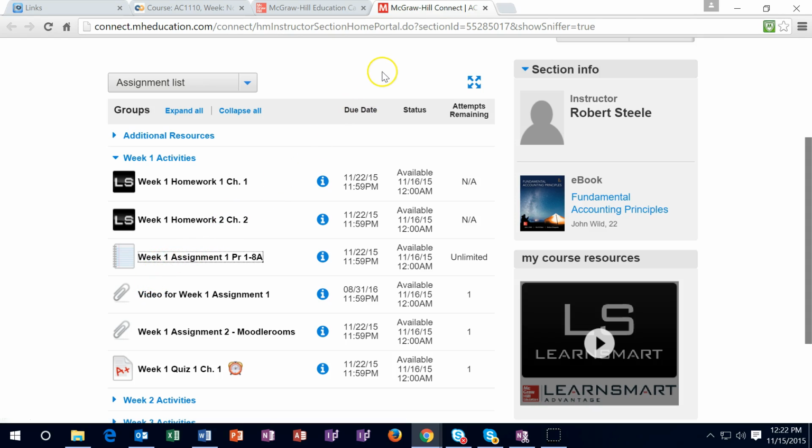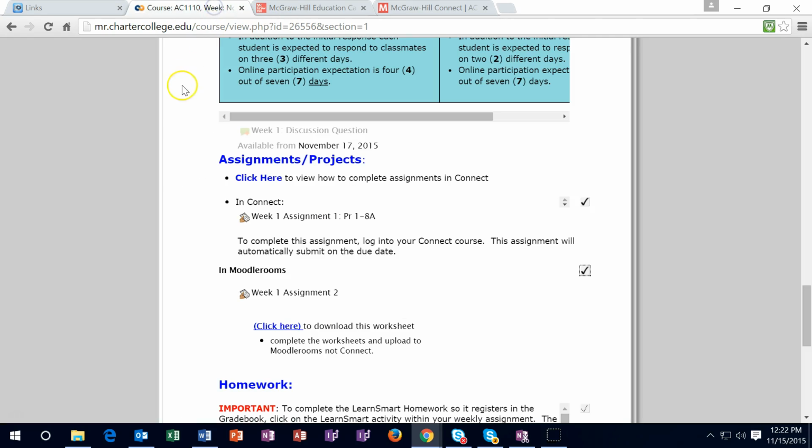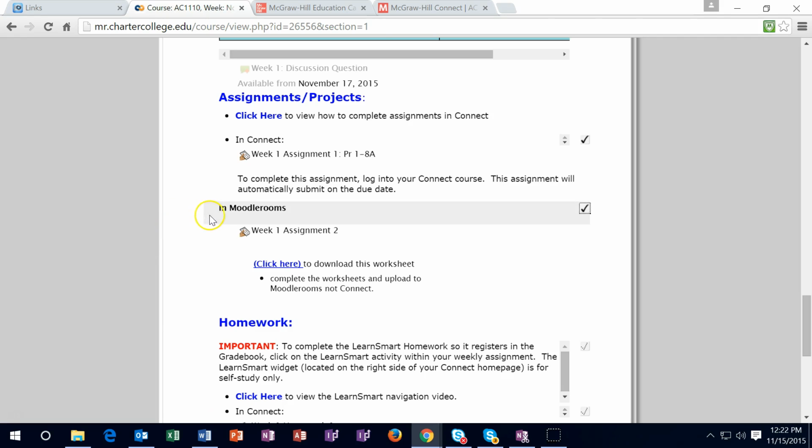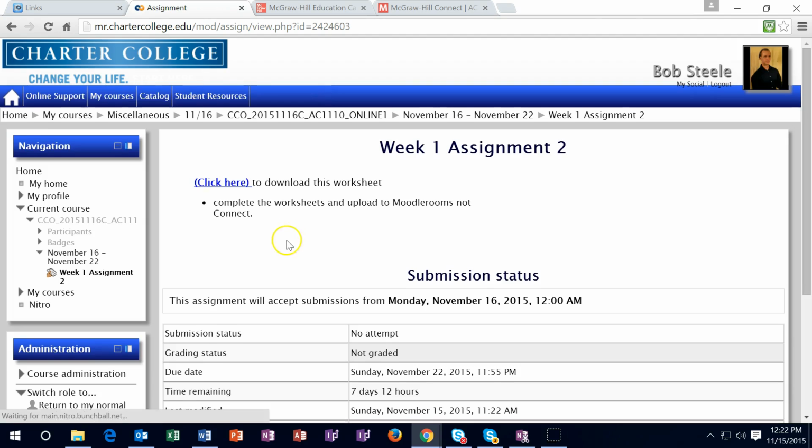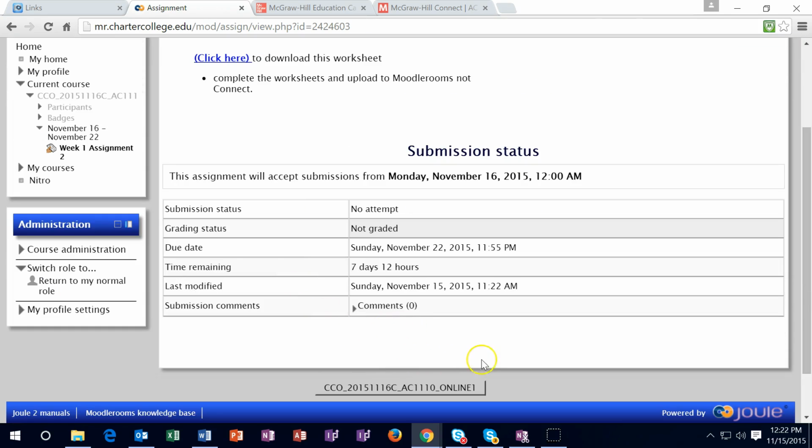I'm going to go back to Moodlerooms over here, scrolling back to Moodlerooms, and this second assignment is in Moodlerooms. That means Moodlerooms is this format. So this format that we're in is Moodlerooms. This is Connect. So if you open this assignment, you'll have an Excel sheet, and that Excel sheet will give you a video along with it to show you how to work this assignment. And then when you turn it in, you're going to click on the words here, and there's going to be a submit button once the week starts, and you'll submit it here into this website.